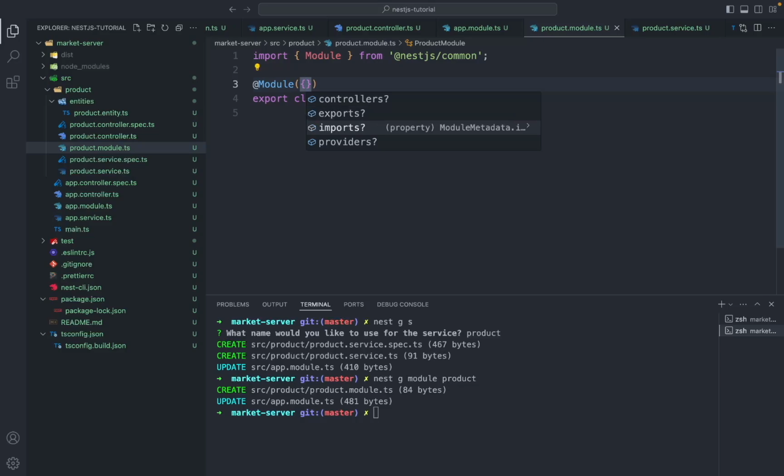Then imports, the imports array allows us to list other modules that this module requires. The exported providers of these imported modules become available within this module. And finally, providers list services that need to be instantiated by the Nest injector. These providers are available only within this module unless they are added to the exports array. So let's group our product controller and product service into the new product module. This will help us practice grouping and modularizing our application's functionality.